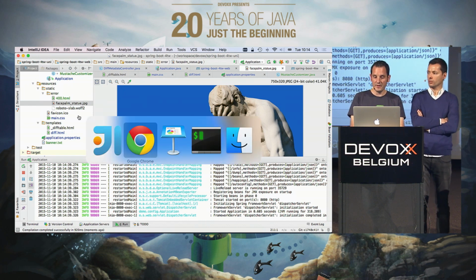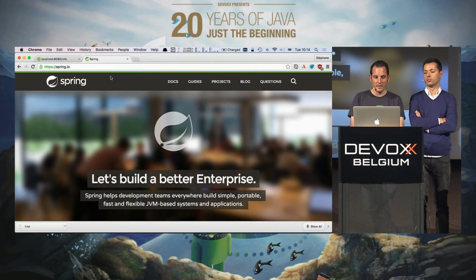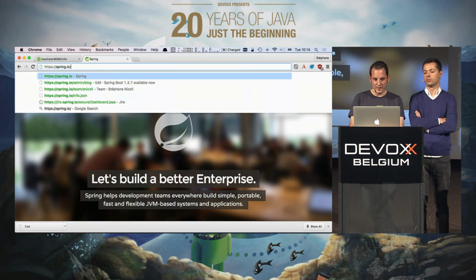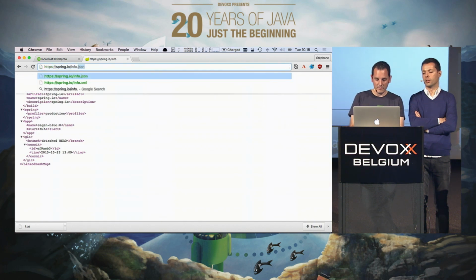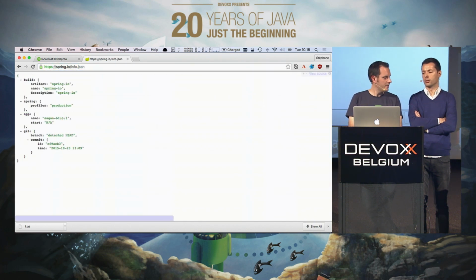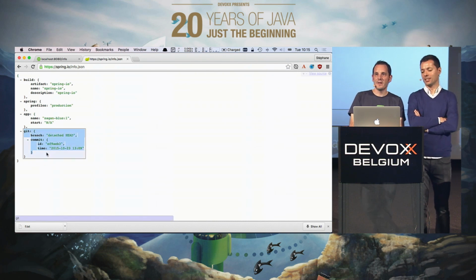expose Git information, so if we go on the Spring.io website, and we go on /info. Yeah, .json, right. Why do we need XML? You can see that we get information about the actual version that was used to deploy that version of the site. So we want to add that to our app.